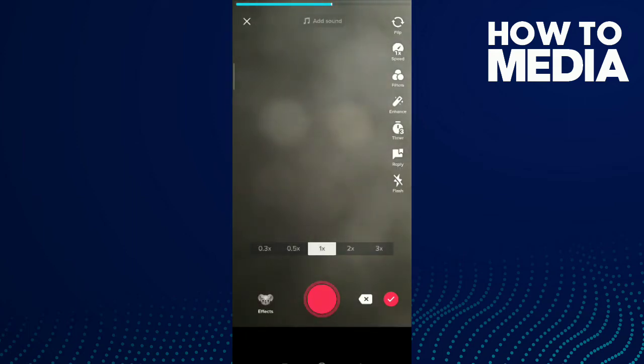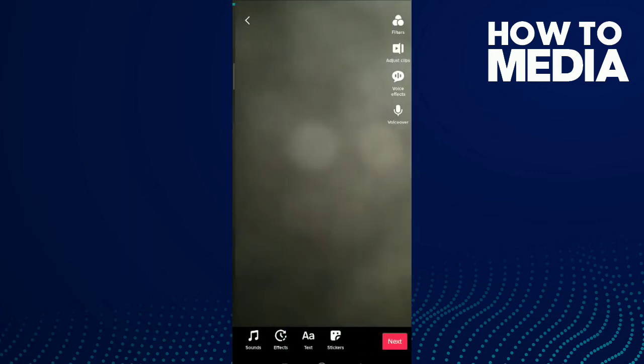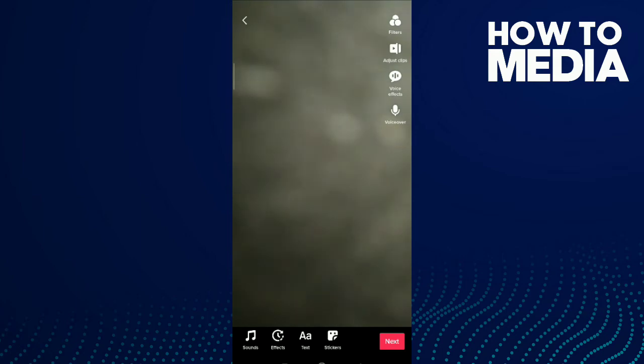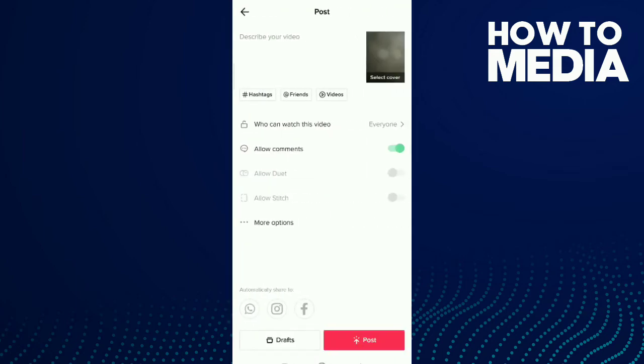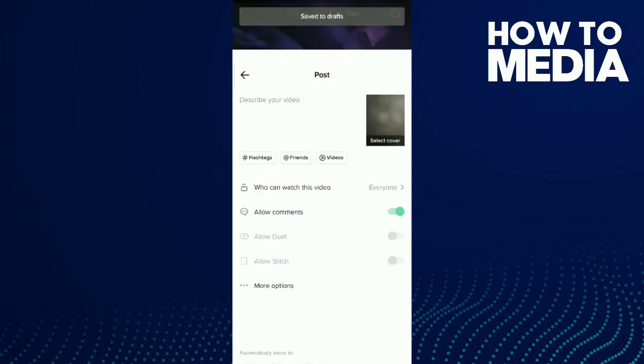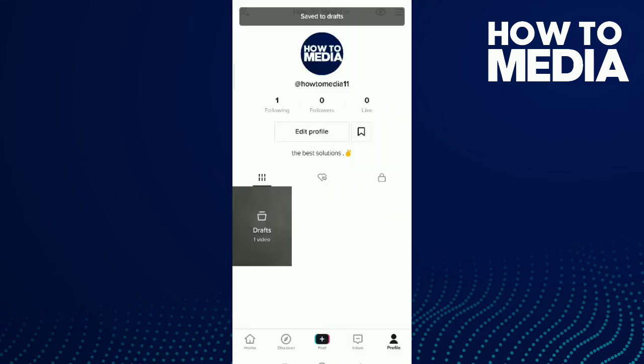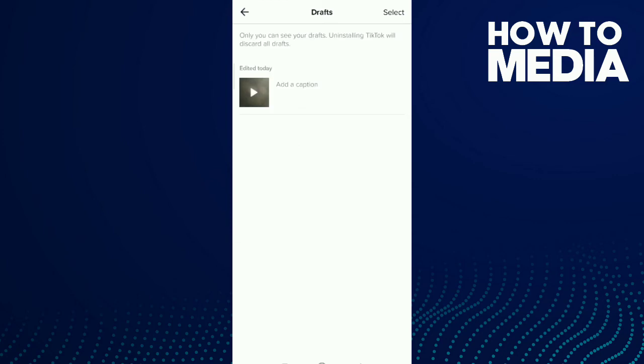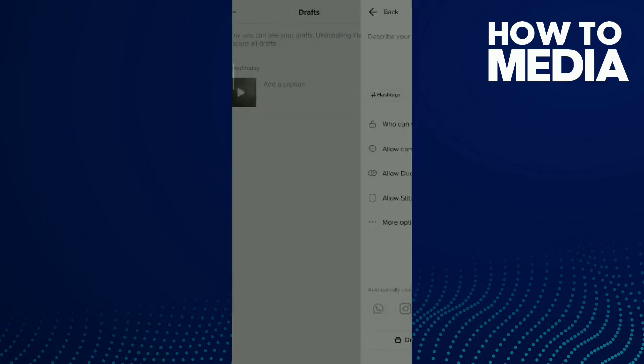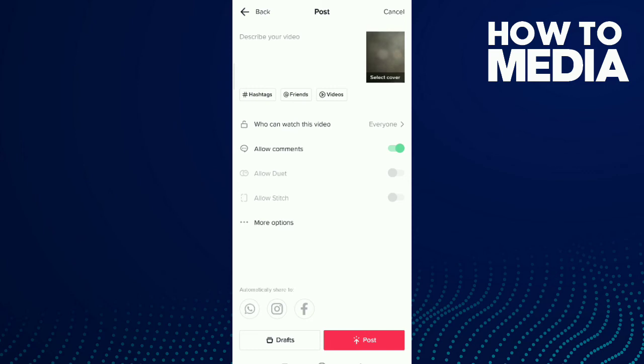Now tap on check icon. Tap on next. Now tap on draft. Click on this video. Click on add caption and click on post, and you're gonna post this video public. And this is how you post TikTok draft to public.